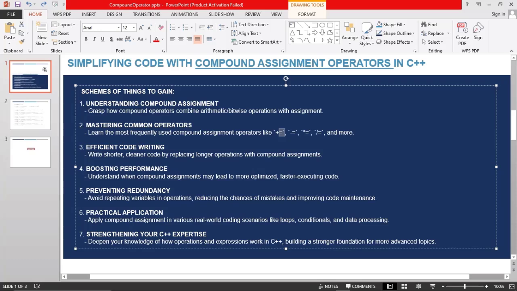Then the fifth one is preventing redundancy: avoiding repeating variables. This is what it means, it makes you avoid repeating the variable.